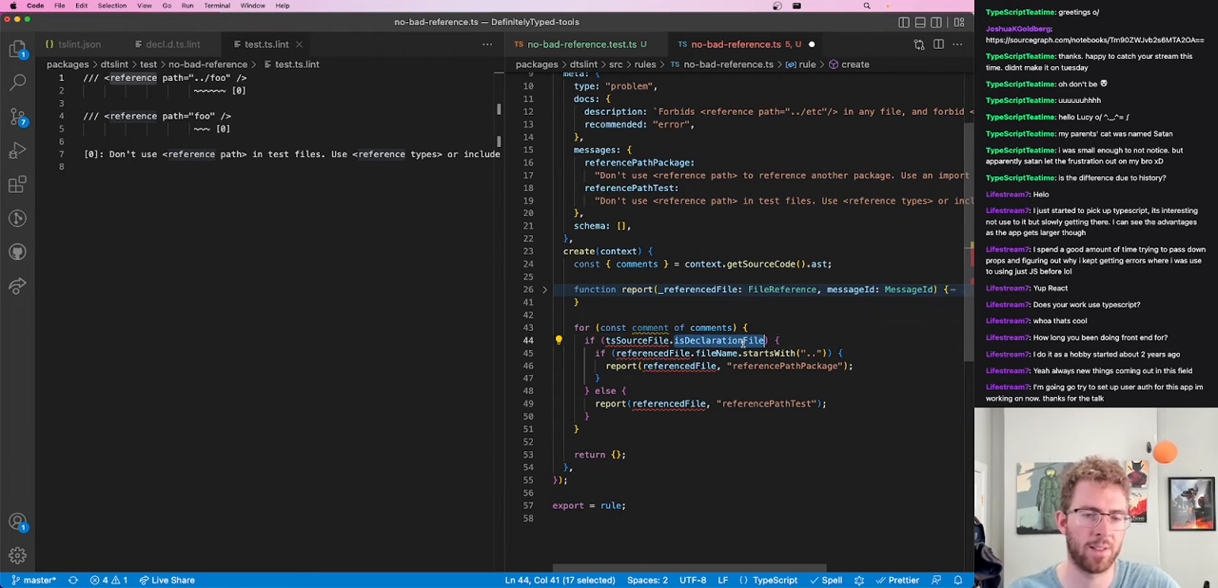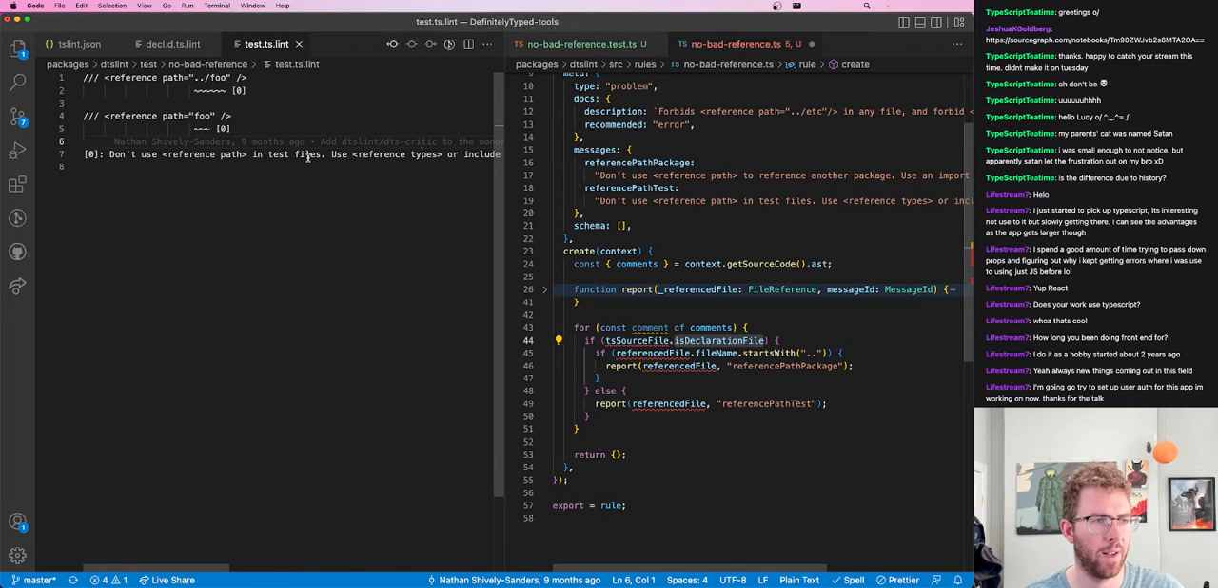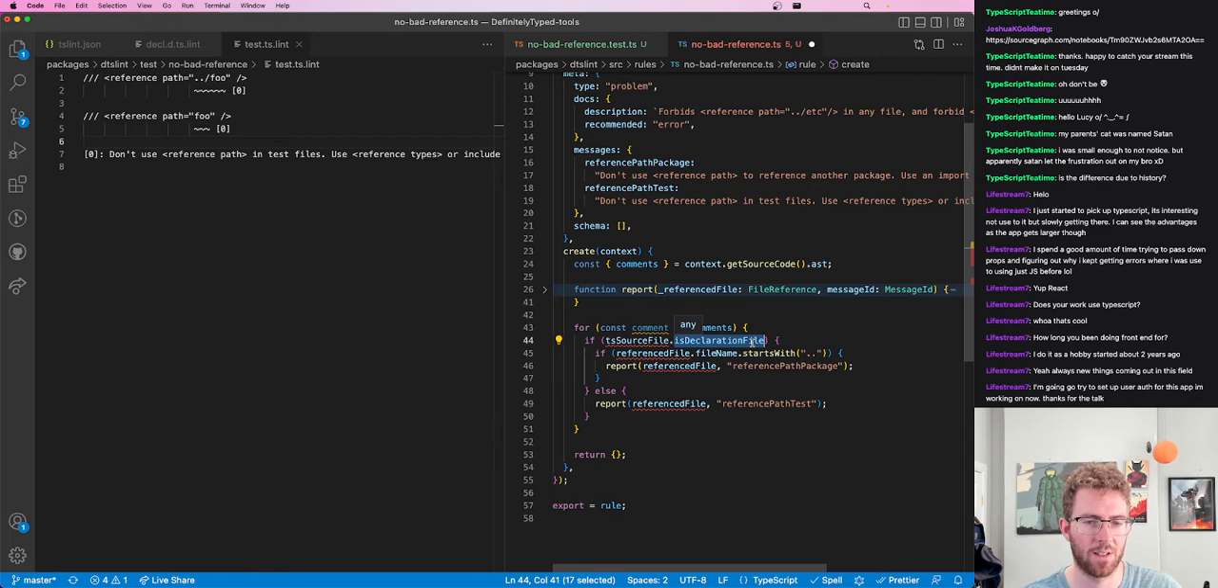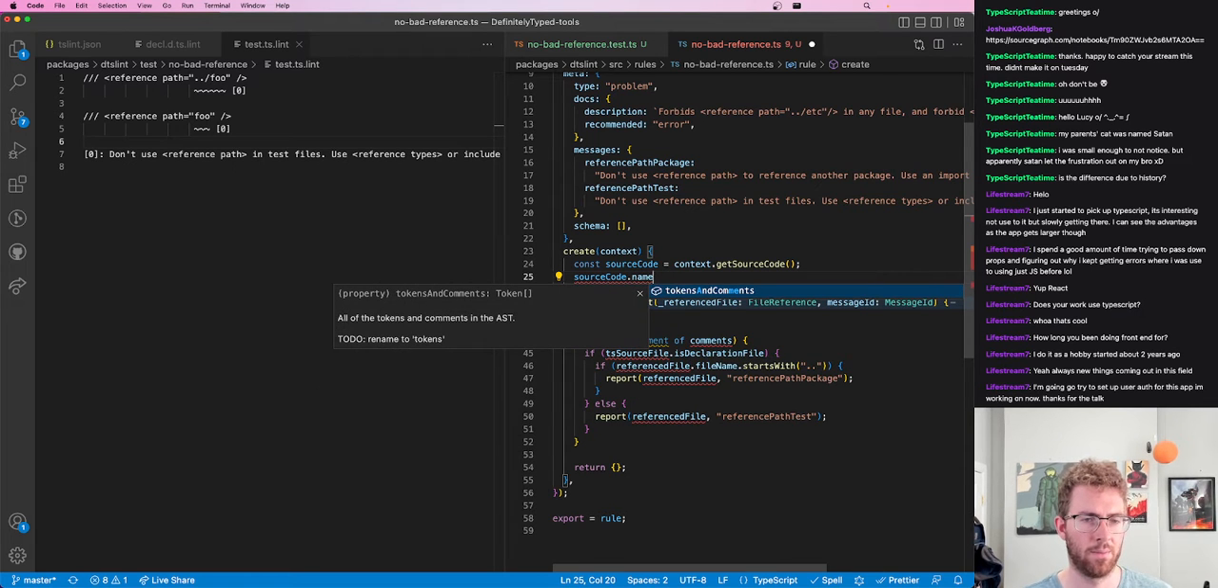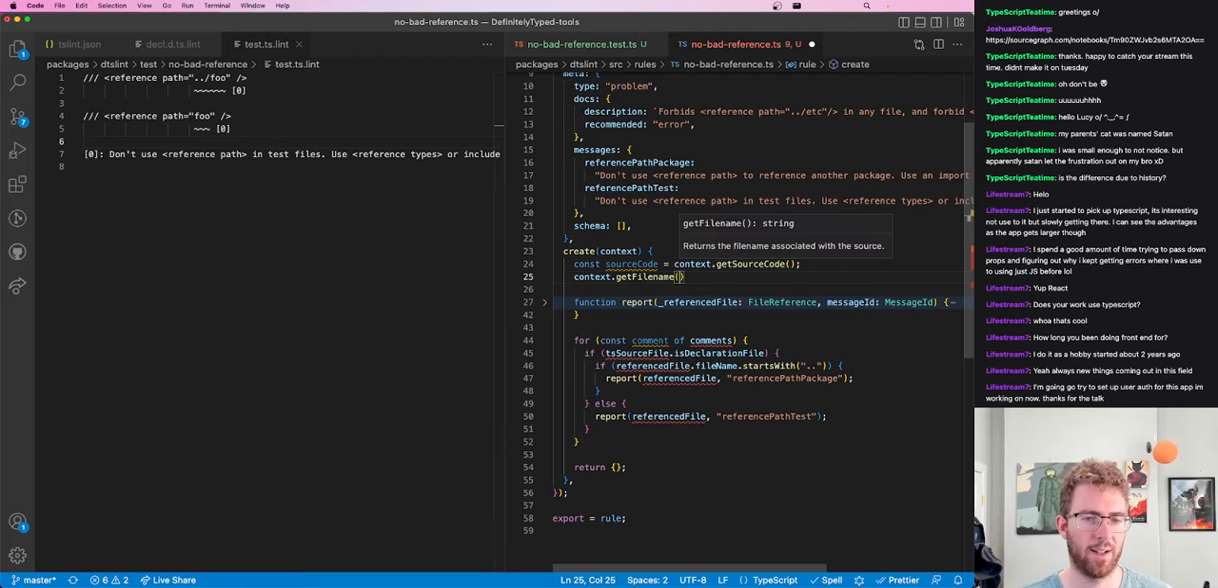Oh, but I need to know whether it's a declaration file. How does it know that? If TS source file is, oh wait, it's just the file name. Oh my god. Whew. I need to get both the AST and the file name. I'm getting confused. All right. sourceCode.getFileName. How do I get the file name? Oh my god, context. All right. So I can go back to my comments here.